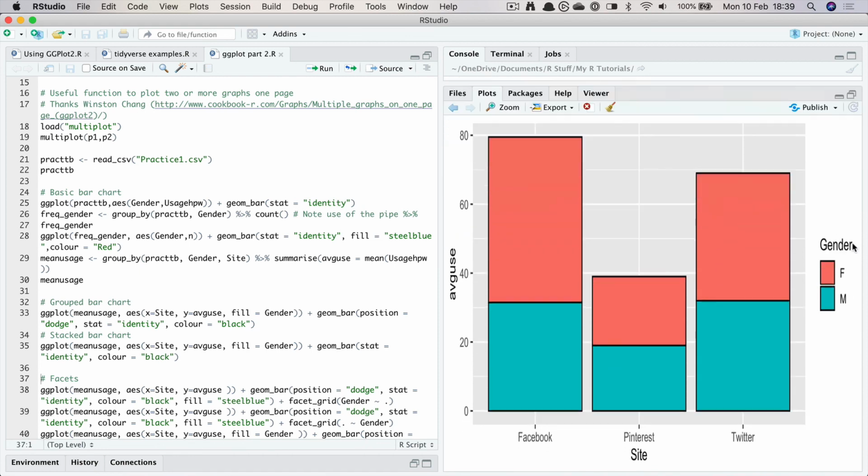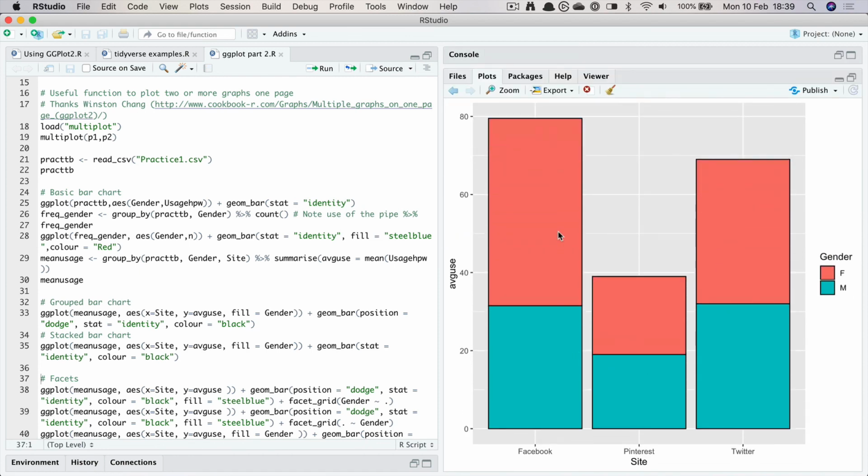So here, gender, again, we still get a nice legend, but rather than male and female being put as side by side bars, one is stacked on top of the other. And you may prefer that, because then of course this will be the total average use of Facebook and Pinterest and so on. That's one way of dealing with a couple of variables, dealing with a cross tabulation like this.